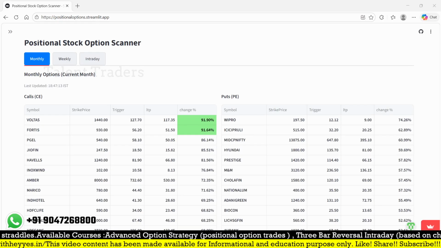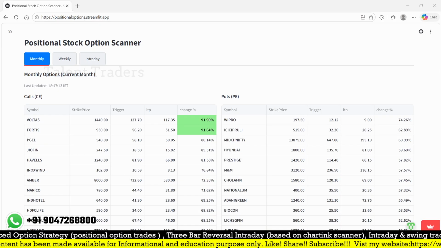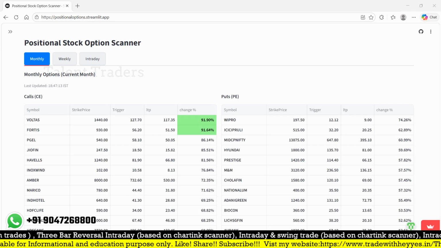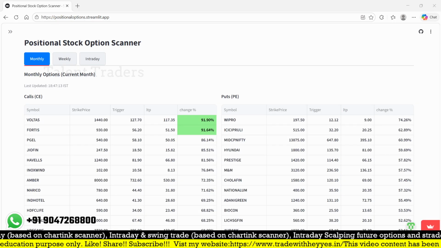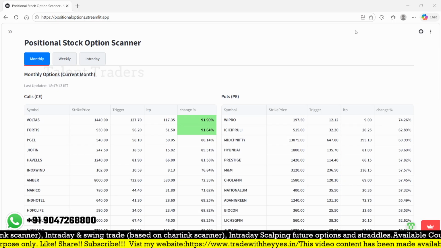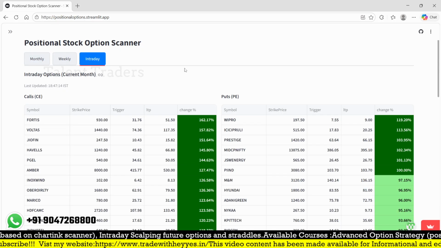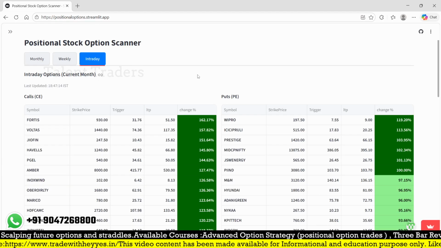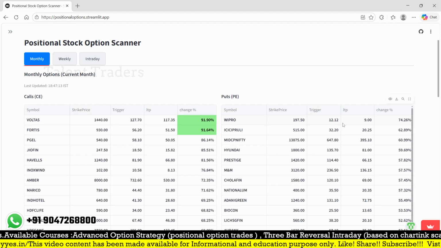In this session, we are going to discuss our monthly option scanner, that is the positional option scanner, with the Google Sheet version. We have created a new version which helps you find positional opportunities as well as weekly-based opportunities and intraday, based on the Camarilla R4 breakout, which we are going to use with this scanner. I'm just going to discuss that in this video.